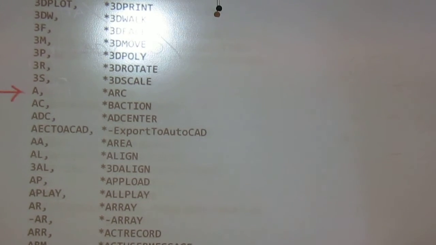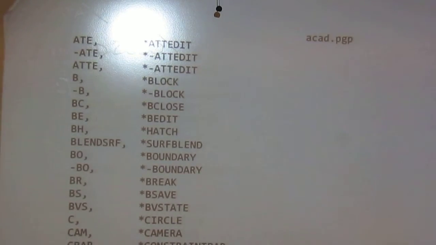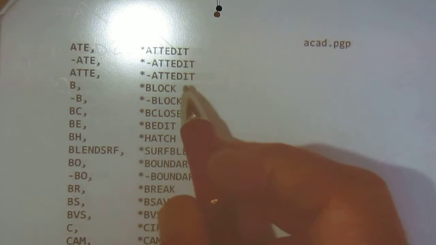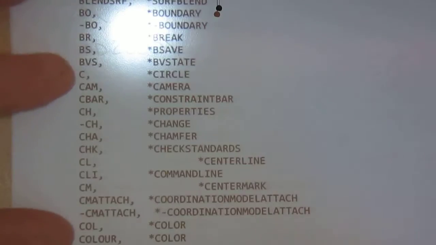I don't think there's anything else on the first page. Let's go down to the bottom, it says page 4. It's the second page of the aliases. I do like B for block. That's make block. So that's a good one to kind of leave alone. Now, I do have some that I do change here.